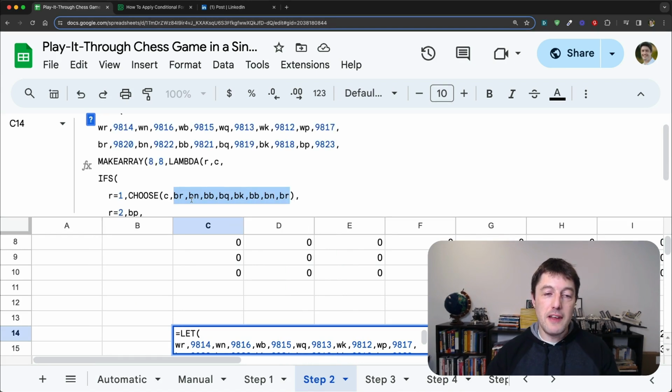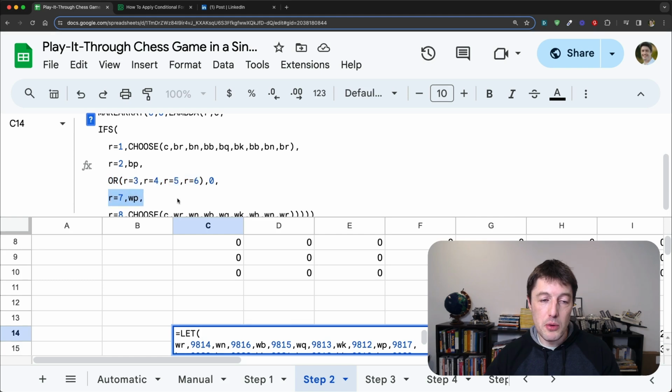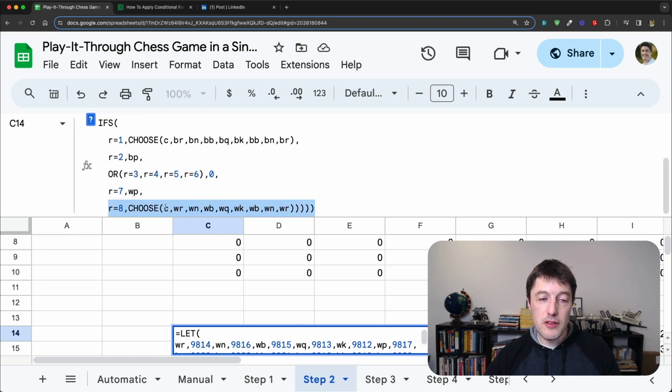So my choices are, I just give it all of my chess pieces as my choices. So it's black rook, black knight, black bishop, black queen, black king, black bishop, black knight, black rook. And then I just say the value of C, the column, changes. So when column 1, it's a black rook. Column 2, it's a black knight. Column 3, it's a black bishop. I'm always on row 1 because I've specified row 1. So then row 2, I'm saying it's always the black pawn. I don't care about the columns. Rows 3, 4, 5, 6, just print a 0. Row 7 is the white pawns. And then row 8, again, use this choose to set a value for each column number.